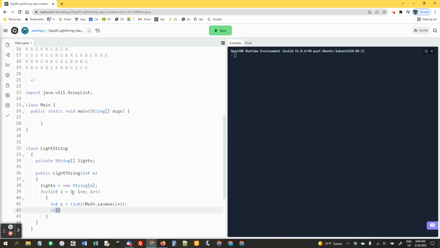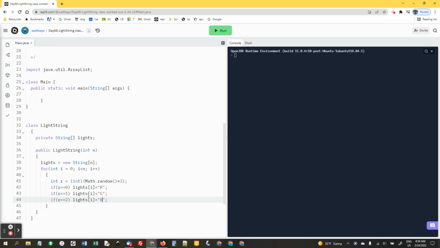So I'm going to say if r equals 0, then lights[i] equals R. And if r equals 1, we're going to make it equal G. And if r equals 2, I'm going to make it equal to a B. We could have made this an if else statement, but this just seemed easier in the moment. It's only going to trigger one of these no matter what.